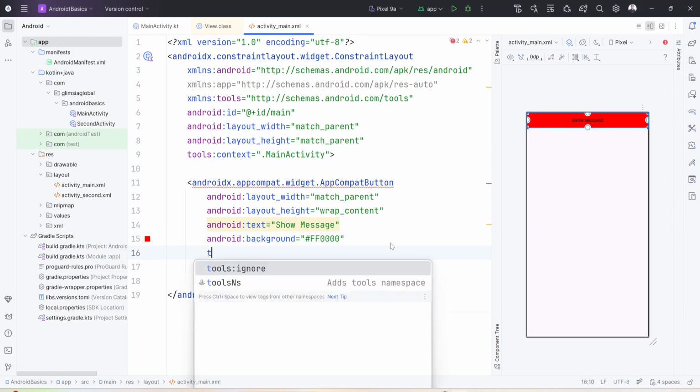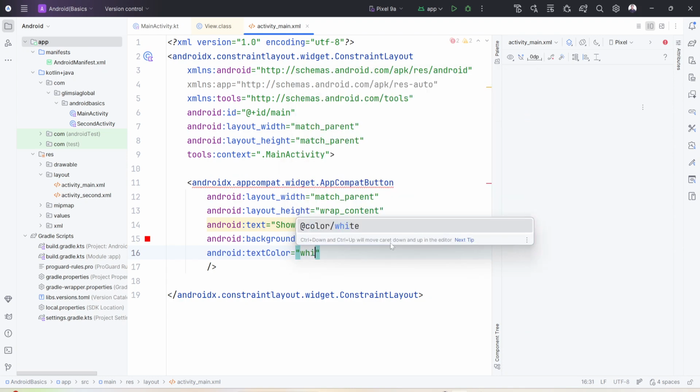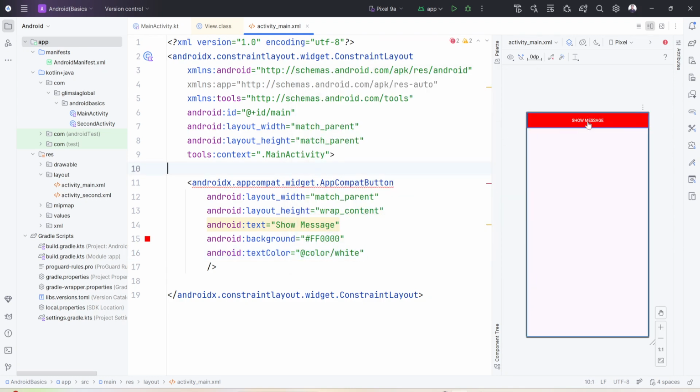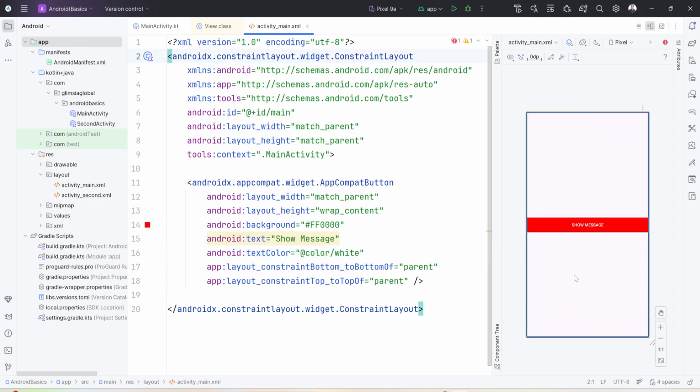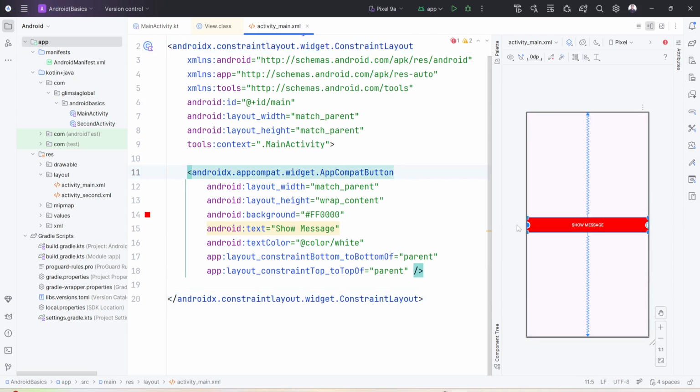Then I will give some text color also. Text color I will keep white directly. So this is the button. I will keep this button at the center of the screen. See, we are using constraint layout, correct? So how can we keep this button at the center? In constraint layout, we have to give at least two constraints, one horizontally and one vertically. So to keep the button at the center, we will give two constraints vertically and one constraint here. I will connect this one to the left side.